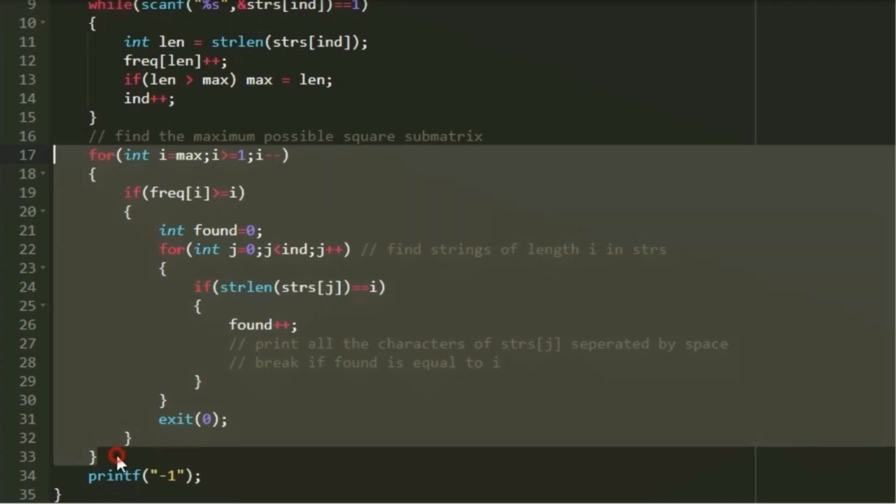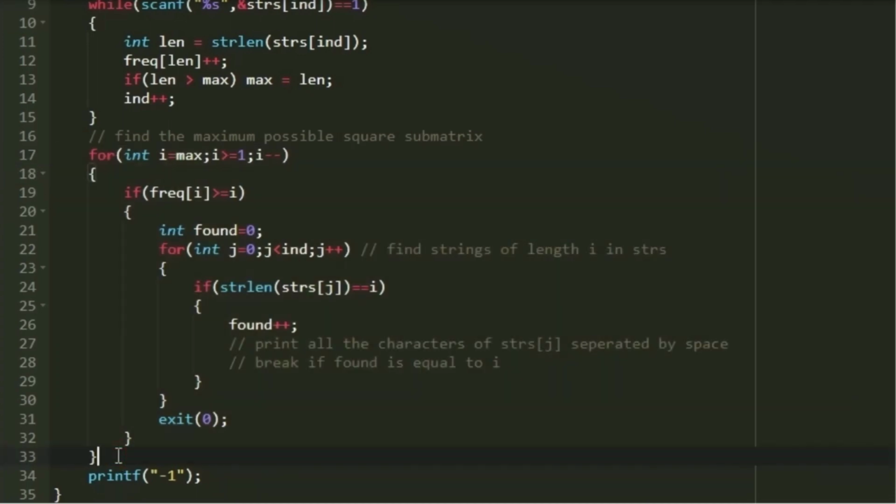And finally, after the execution of the I loop, if we are not able to find a square matrix as per the conditions given in the question, then we would have printed nothing. If it is possible to form a square matrix, then we would have printed it and terminated the whole program using exit 0. But if it is not possible, we would have printed nothing. So finally, in those cases, we will print -1 as given in the question. So this is the logic to solve today's daily challenge.